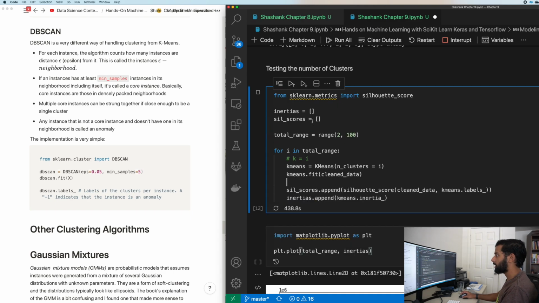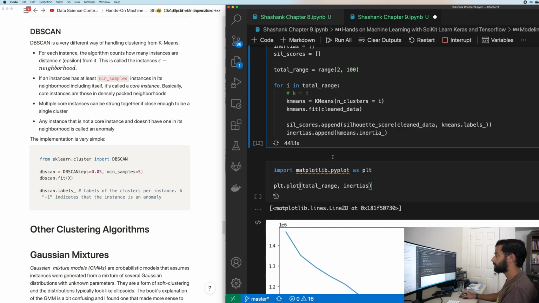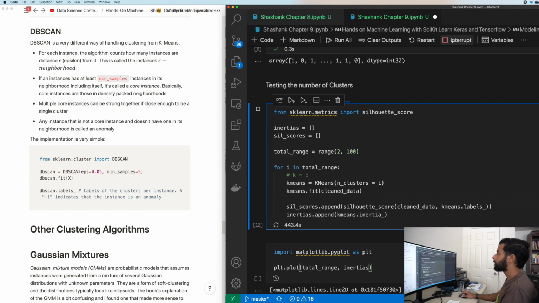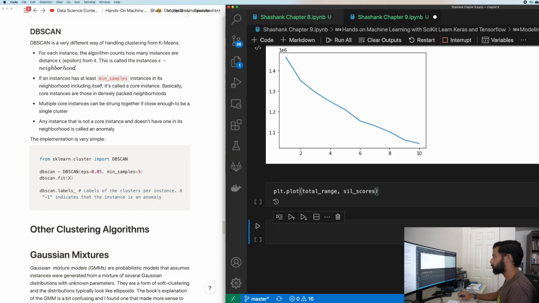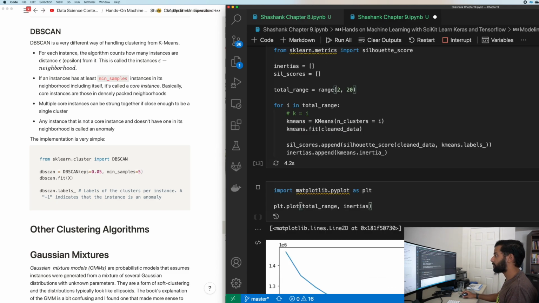I don't know how long this will take. Let us interrupt this, and let's just do 1 through 20, and run that, because I do want to actually do some PCA on this as well, but I don't want to wait forever for this to finish.